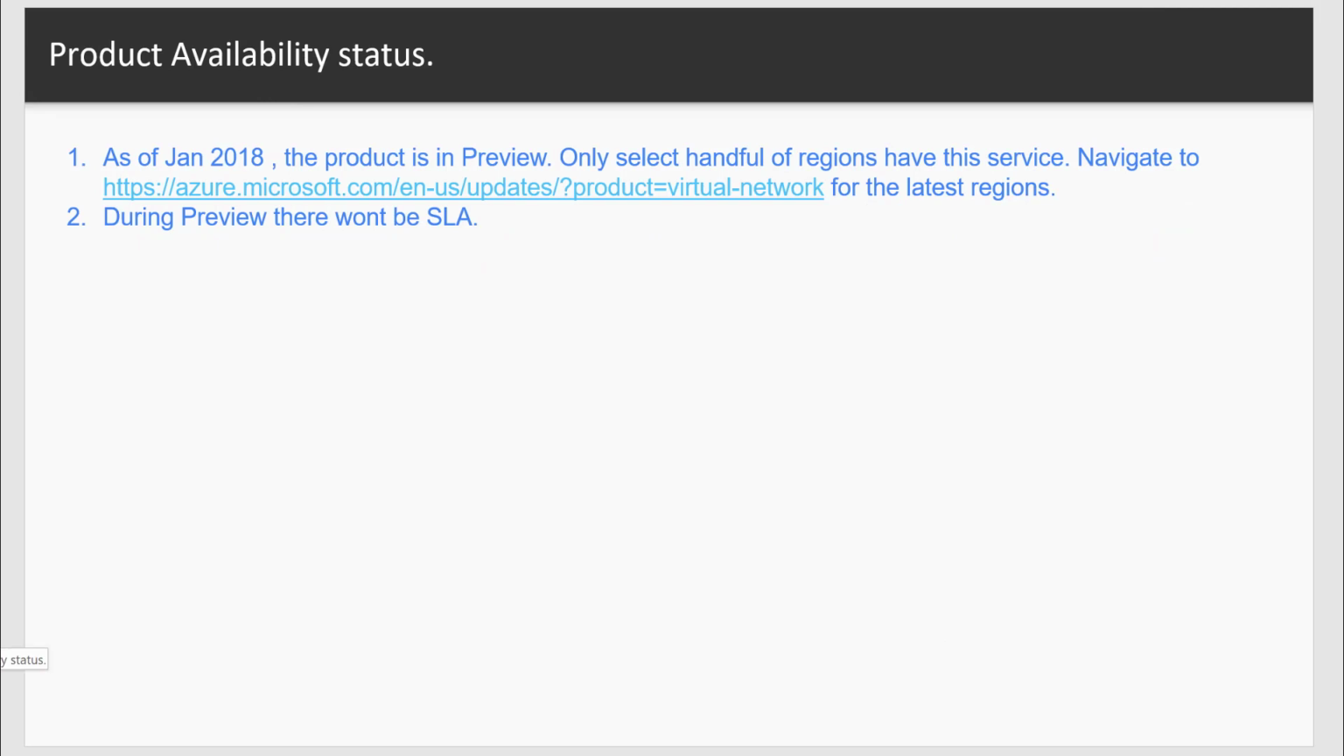One last point to consider is that the product is available in preview mode right now. You can click on the URL to find out the latest updates on global VNet peering. Do also note that during preview there is no SLA. So this summarizes the feature set of Azure global VNet peering. Hopefully you can take advantage of it.